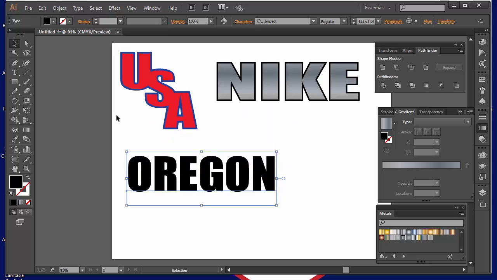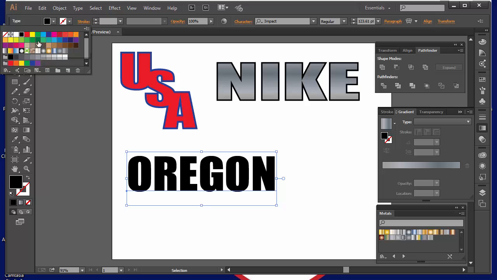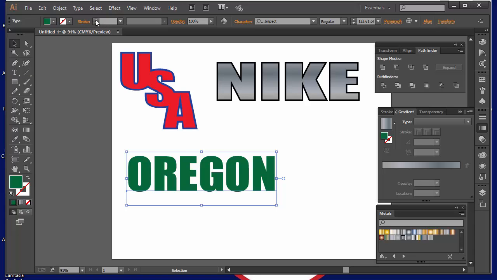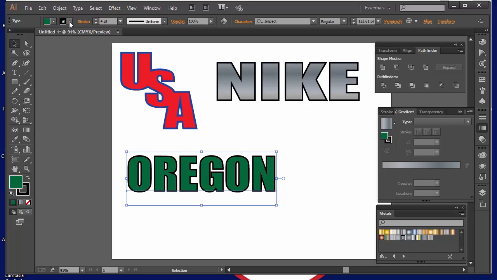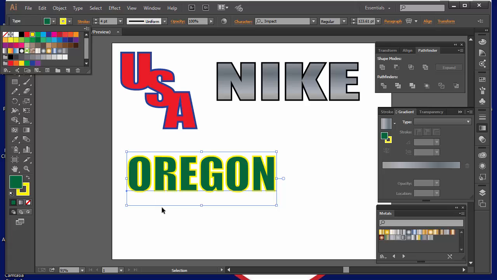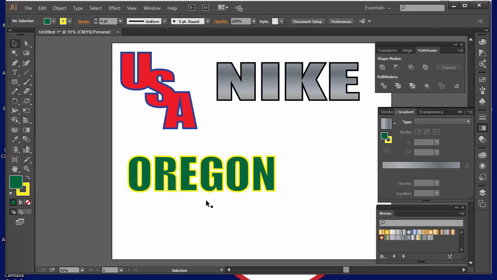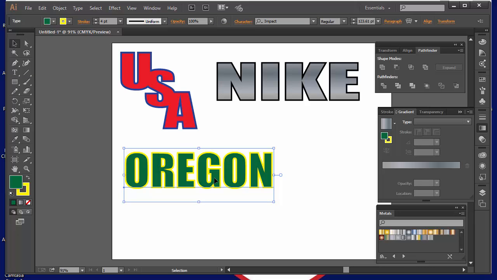Now, first thing you've got to do here is set a fill and a stroke on this text. So I'm going to fill it with a green color, and I'm going to stroke it. Black would be okay, but I'm going to do a yellow color because Oregon is green and yellow. So that starts me off here. I've got a color combination, green and yellow.